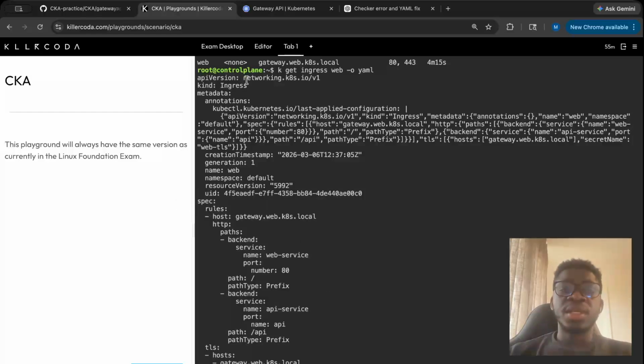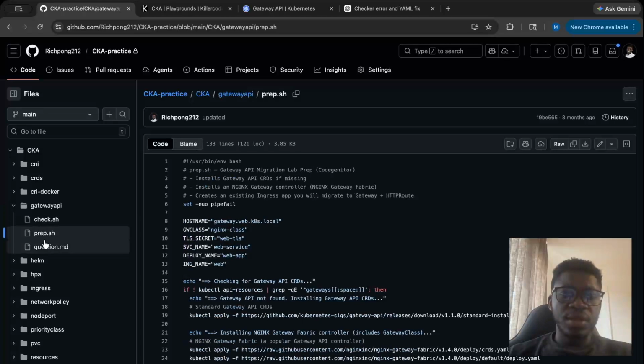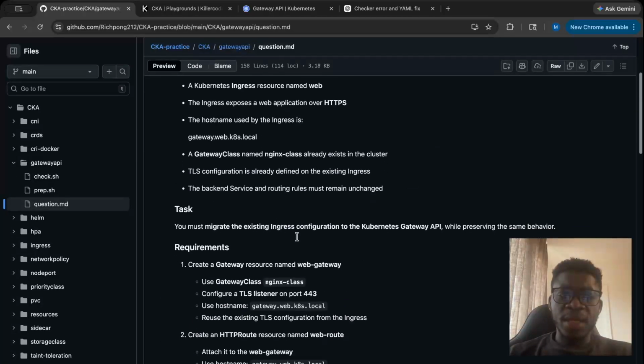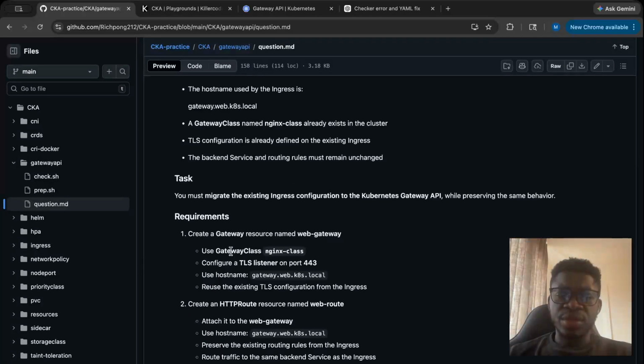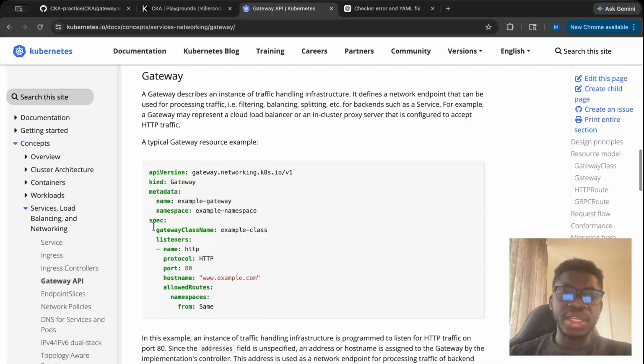Okay. And then what is the first task that we need to do? Let's go back to the question again. So the first task we need to do is to create a gateway resource. We need to create a Gateway API resource.